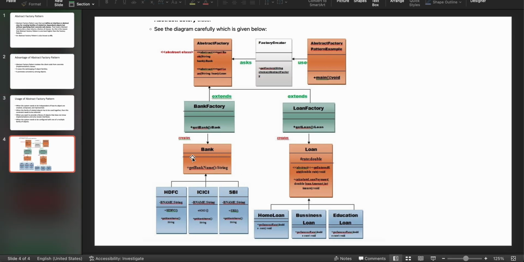And as you can see, we have the bank abstract class, which has one method, get bank name, and we have three classes which extend our bank class: HDFC Bank, ICICI, SBI Bank. And for the same banks we have the bank factory, which is responsible to give us the object of a particular bank. Suppose they requested the HDFC Bank object, then get bank will give us the object of HDFC Bank. So we have one bank factory class which is responsible to give us a particular type of bank object.